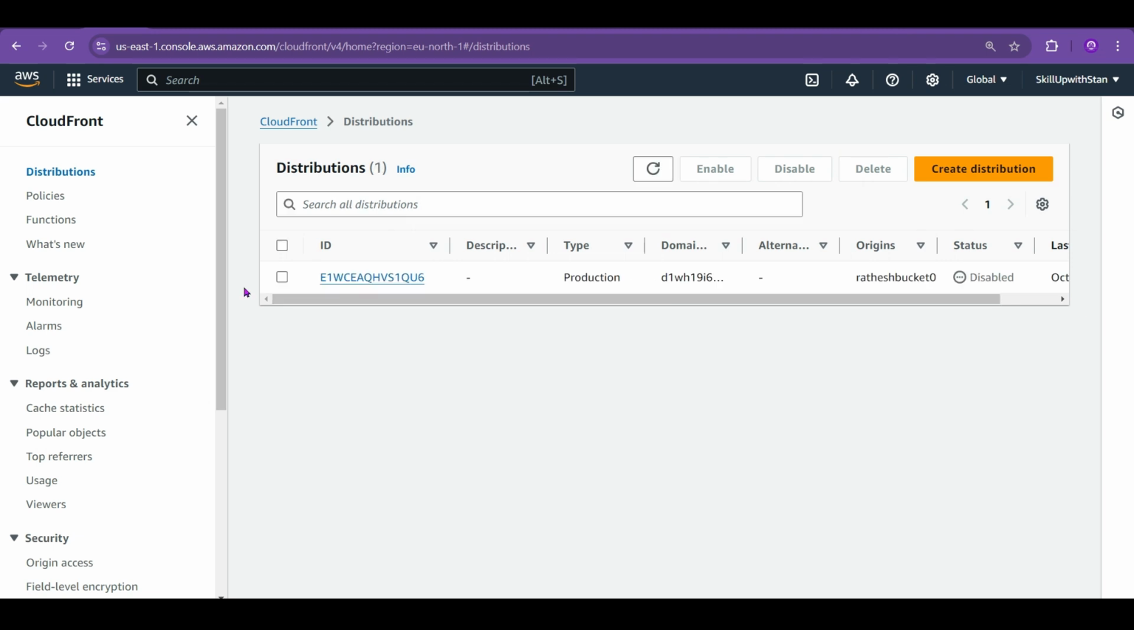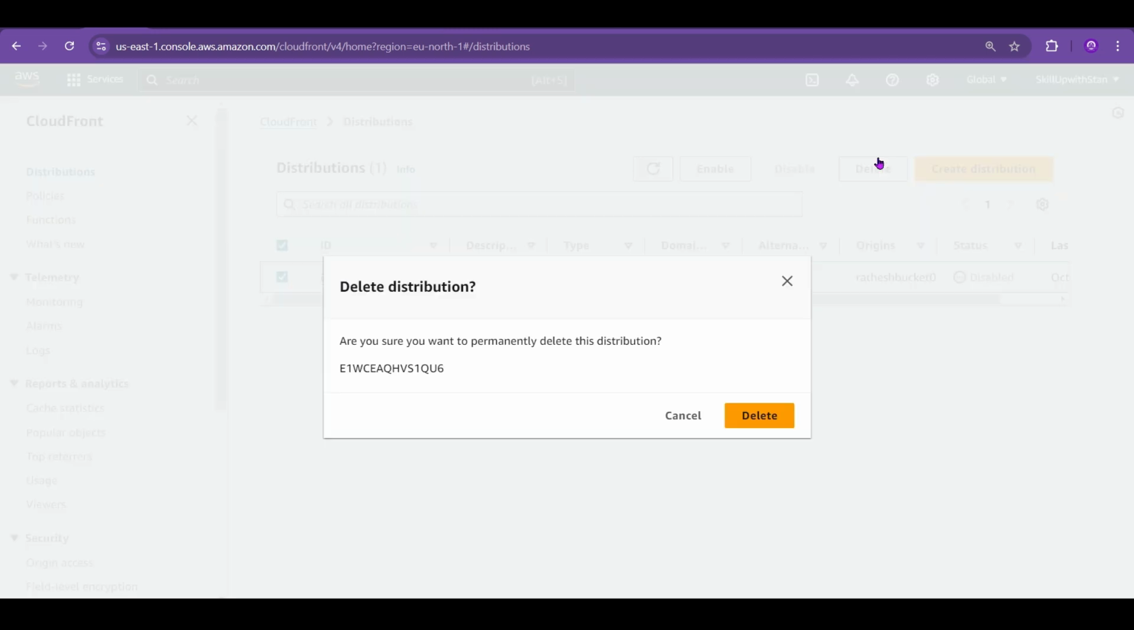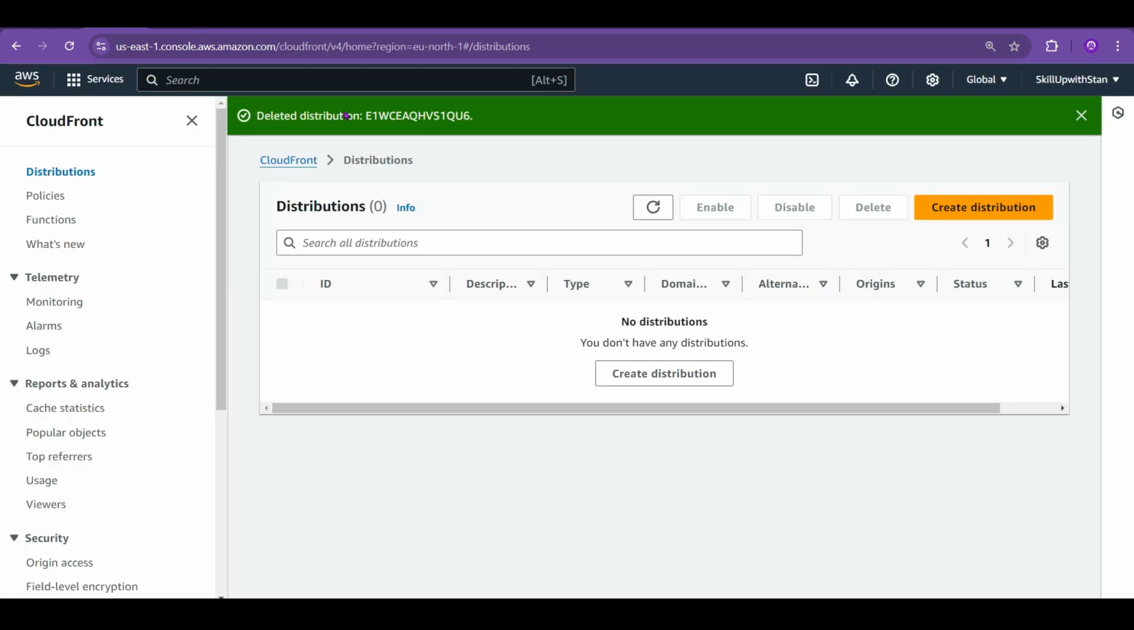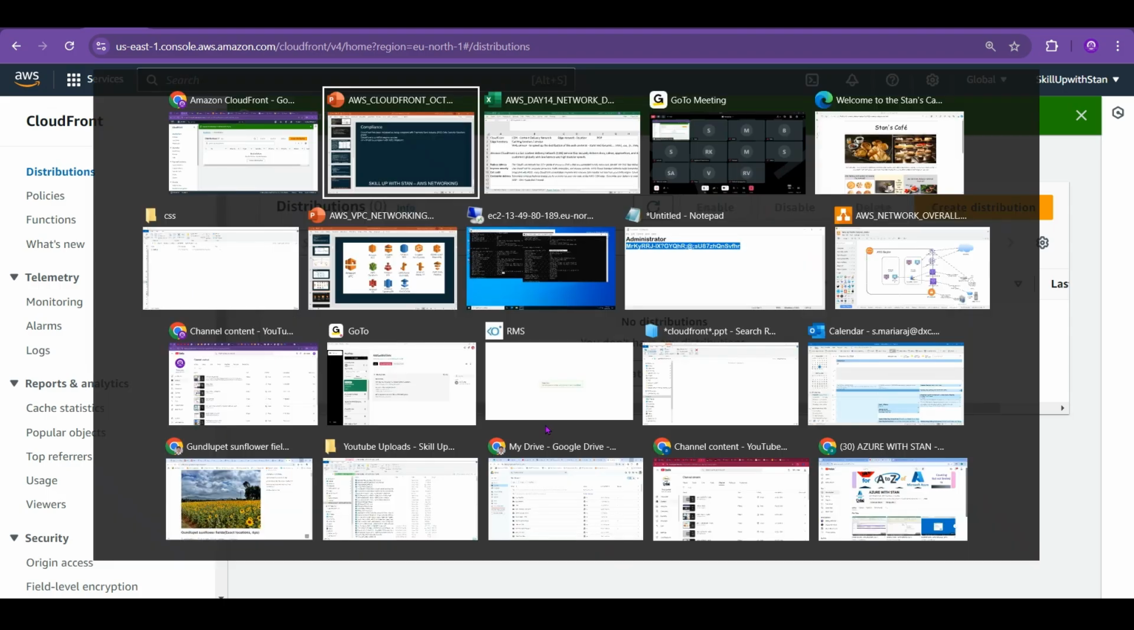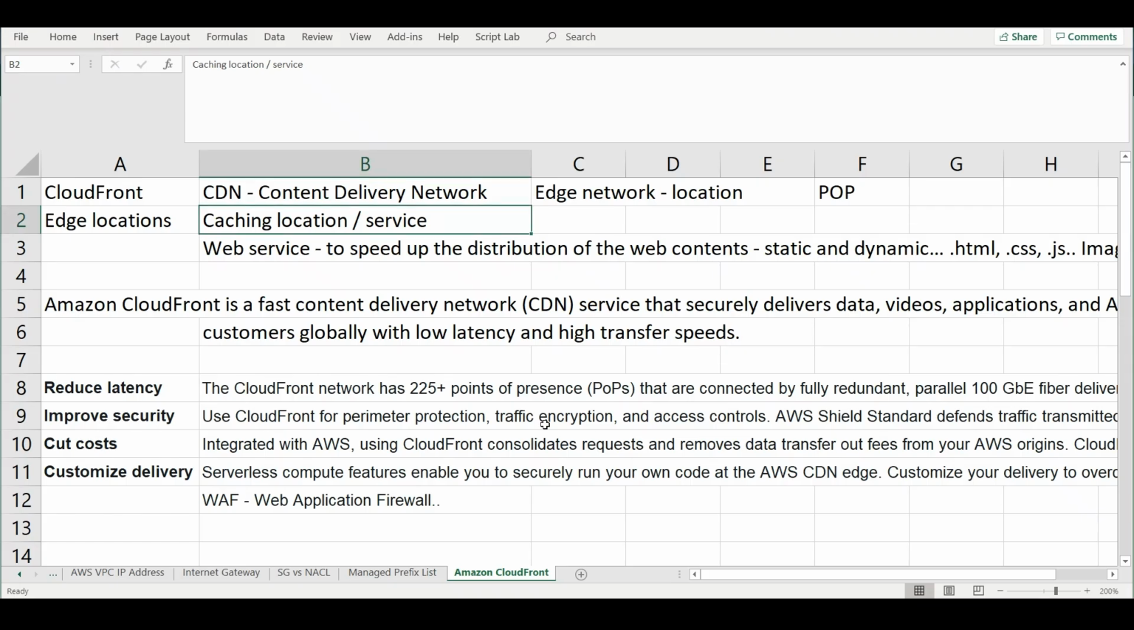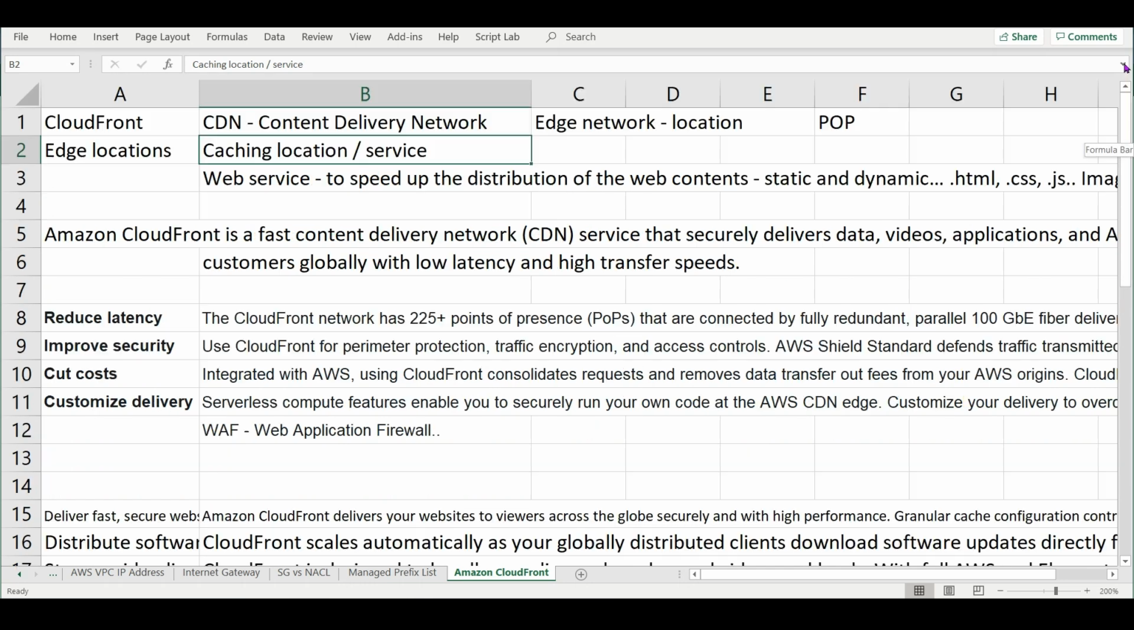Any questions so far on CloudFront? Practice it. Okay, so I know you will be able to understand what we are talking about, but if you go and try doing some practical, it will give you a little more extra confidence.